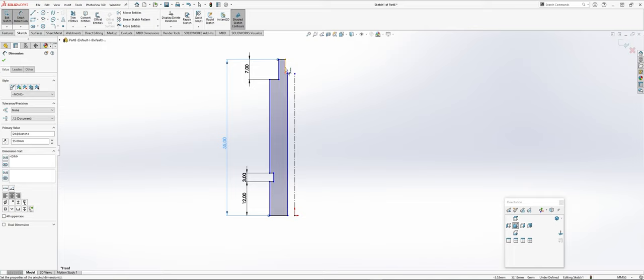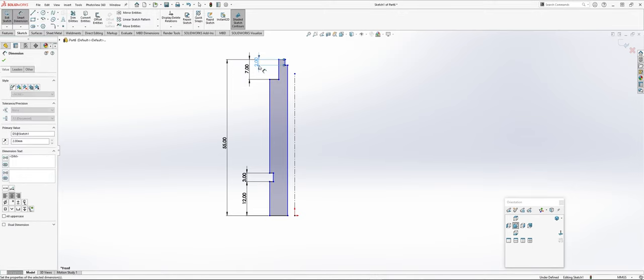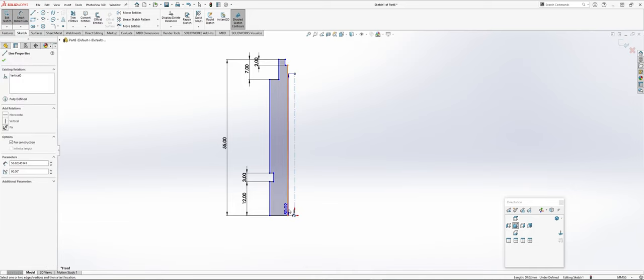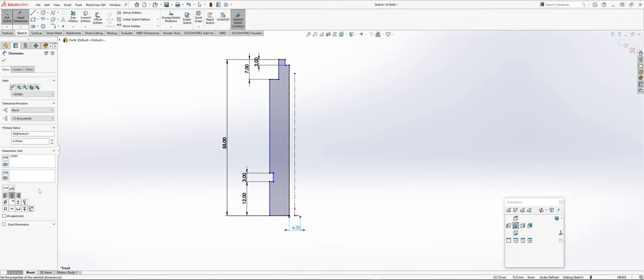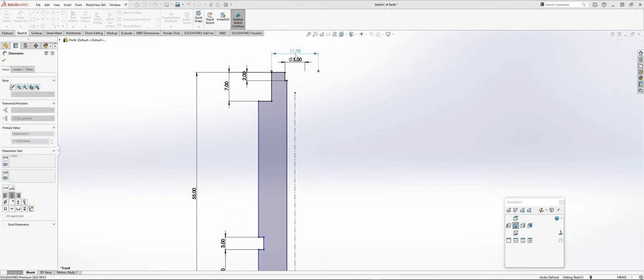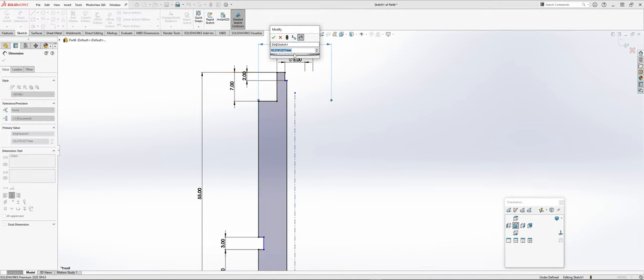Then we're going to dimension the last one that's over here. It's 2 millimeters. Okay. The inside diameter is 4, with the diameter symbol in front of it. Then the next one is this one. It's 5. The next one is 9 millimeters diameter symbol, and the outside is 12.